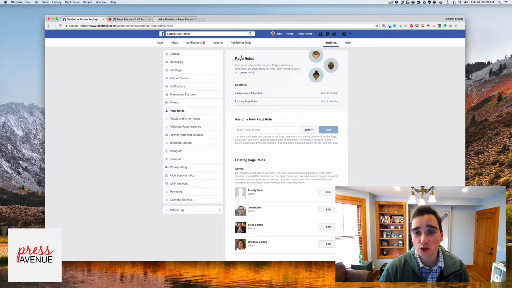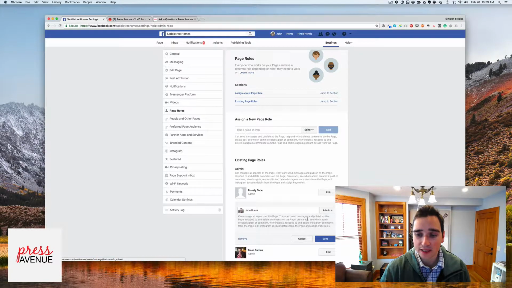Here under the page roles, it gives you a little gist. You can add new people. And then at the bottom, it says existing page roles. This is what you want. Here's me right here. I'm going to remove myself from this particular page. I'll go ahead and go to edit.